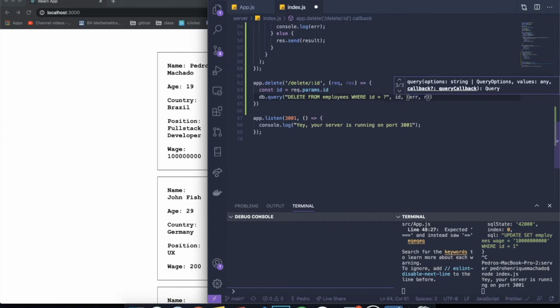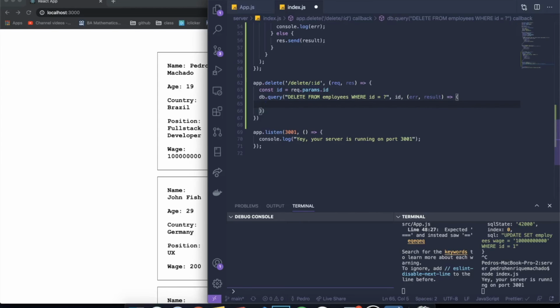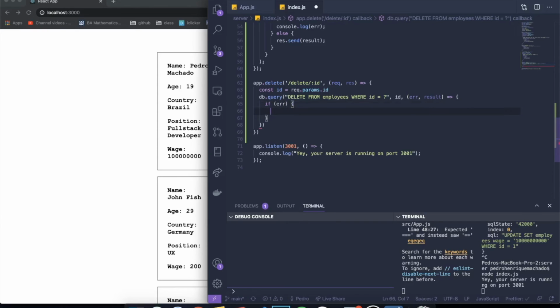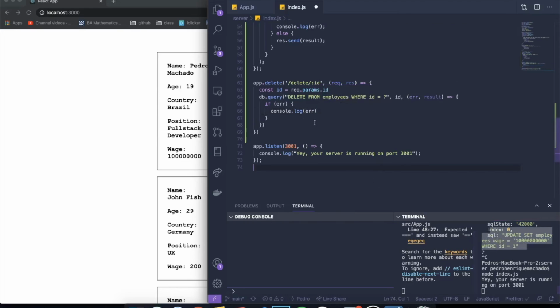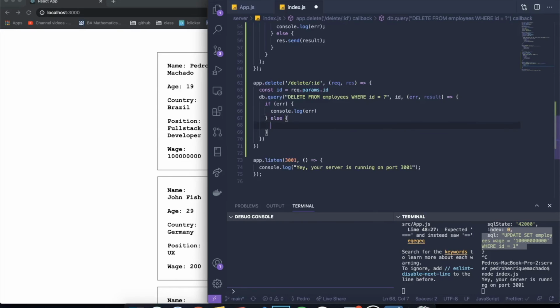So now let's grab the error and the result, just like we did with the other ones, and basically just come here and ask: if error, then console log error. And by the way, this if error console log error is what told us that we had an error in the SQL back in this video. So this is why we do this. Else res.send result. Well, we're sending the result. So now we're making this delete request and we should see it working.